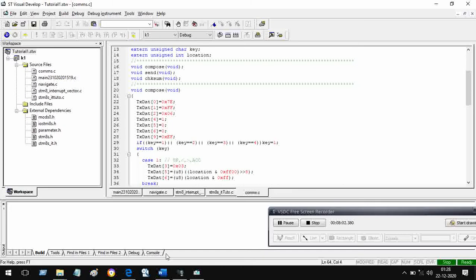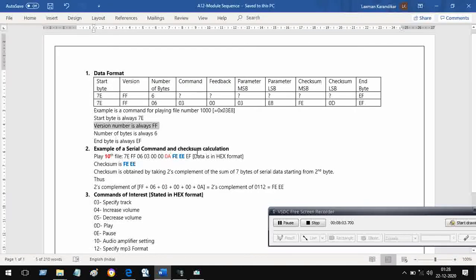If you want to see it again, this here. First byte is fixed 7e, second is fixed ff, third is also fixed 06. Next one is command, this will change. But for identifying a file, this command remains 03. Whether I want a feedback from the MP3 module, I will decide whether it should be 0 or 1.